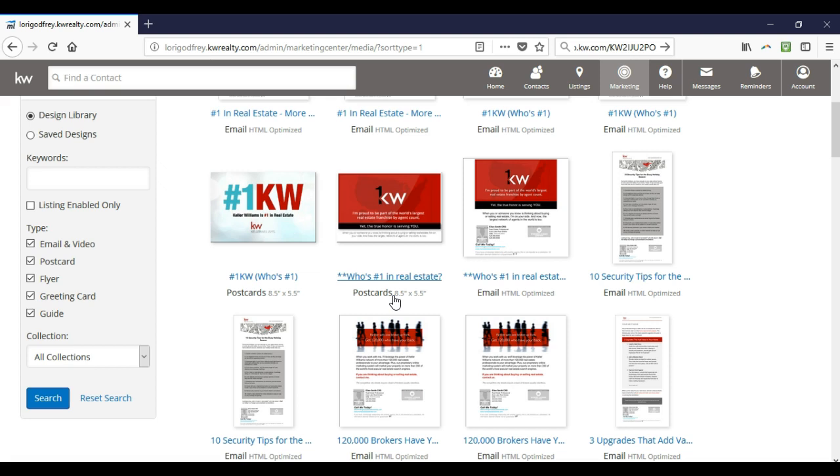In this case, you can either order printing, or you can make the postcard and then go through and download it as a PDF to print off yourself too. So completely up to you in this case.